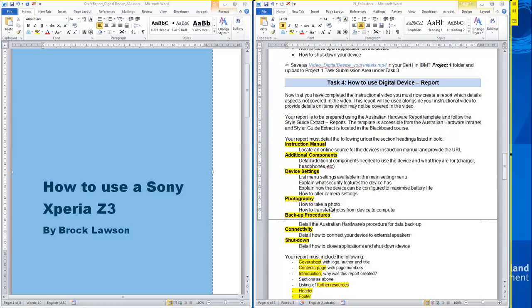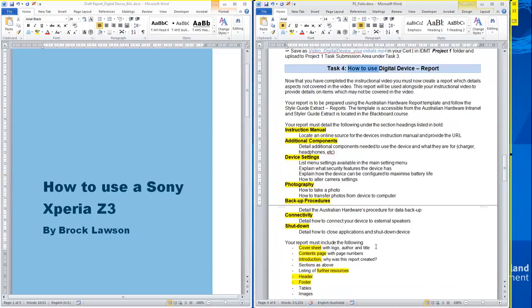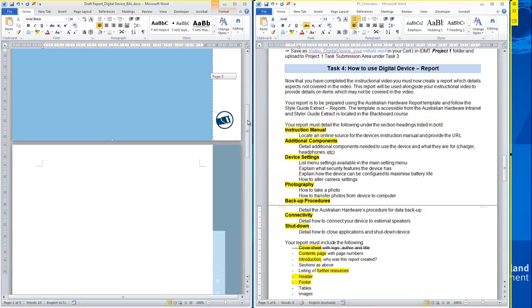Now as we go through and complete each of these highlighted items, I'm going to use the strike through function just to cross them off so that I know that we've done them. So our cover sheet has been completed. Scrolling down to the next page.